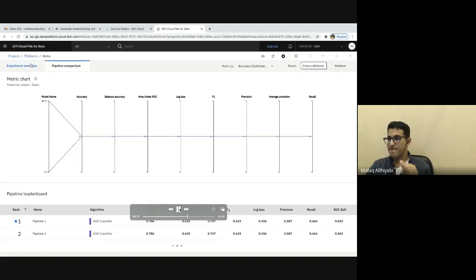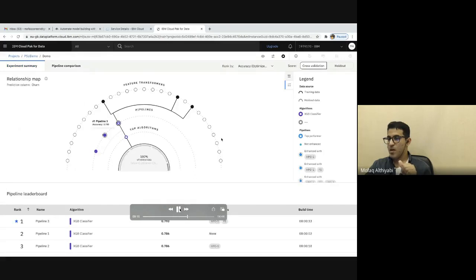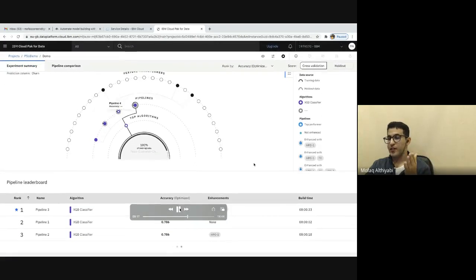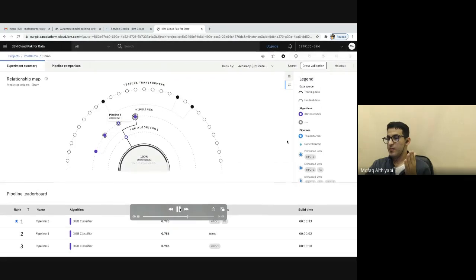And now it's starting with generating the pipelines. We have 8 pipelines to complete the process of the training.